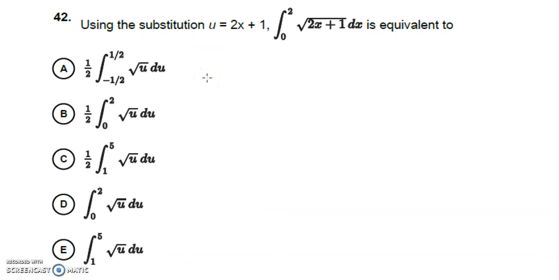Let's go down to the next one. All right, so this one is a U sub definite integral, and you're not actually solving it. They want to see that you can change it over correctly. There are three things you need to be careful with: the correct coefficient, and your bounds.